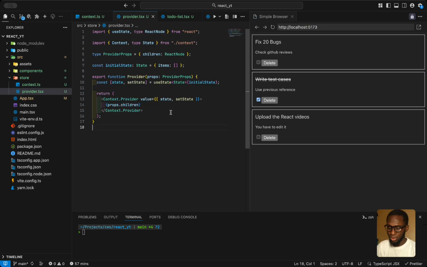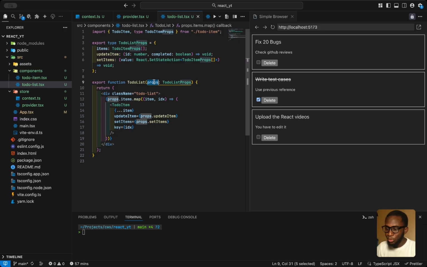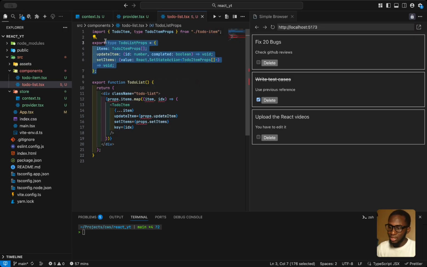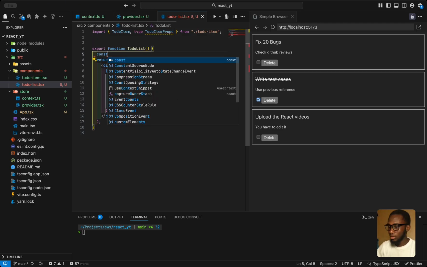Awesome. So the next thing I want to do is, actually, I think we're done with this section of the store provider, right? We're done with this section. So the next thing I want to do is go to my to-do list, right? I wouldn't be needing these props anymore, right? So I would take this out. I would take out this typing as well. Then the next thing I want to do in here is pull my context from here, right?